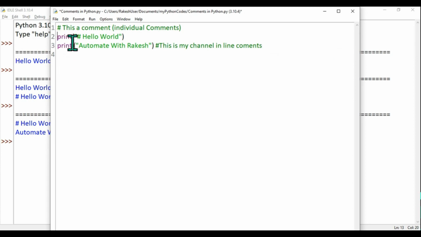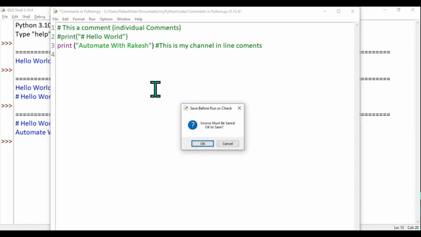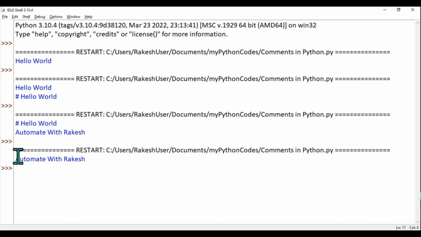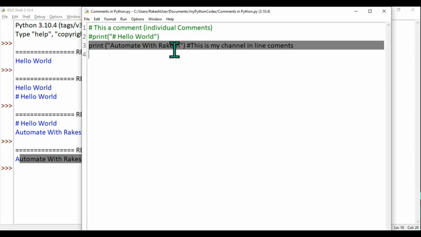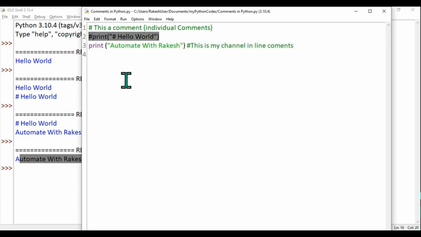Now you will ask how to do multi-line comments. Anywhere you would like to do a multi-line comment, it is very simple: you simply keep on adding a hash. By adding a hash, the command is ignored. You can see that the color has also changed. For example, the first one I have ignored. In the last run, we saw hello world was printed here. Now if I execute, hitting F5, clicking OK, what happens? Only automate with Rakesh is printed. That means only the second line was printed and this line has been ignored.